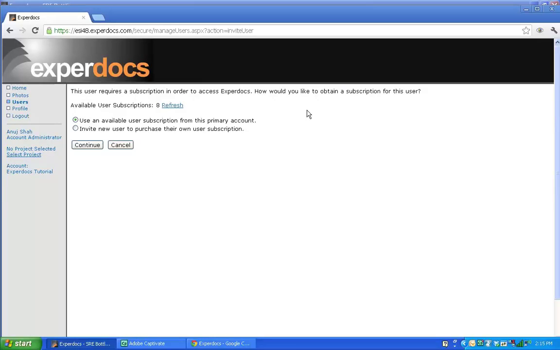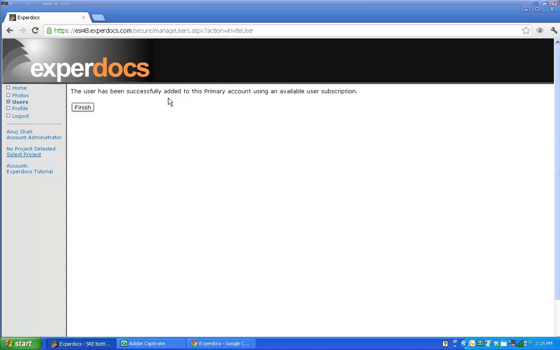and you'll see that if you have other user accounts that you've purchased with your account, it'll allow you to add them. Otherwise, you can send an invitation to the user you're inviting to purchase their own subscription. I'm going to go ahead and click on continue, and you can see a confirmation that the user has been successfully added to my primary account using one of my available subscriptions.